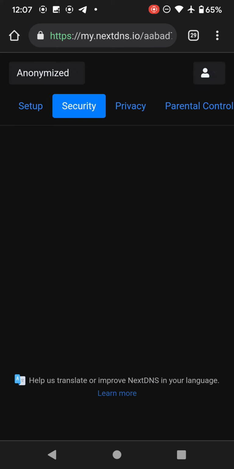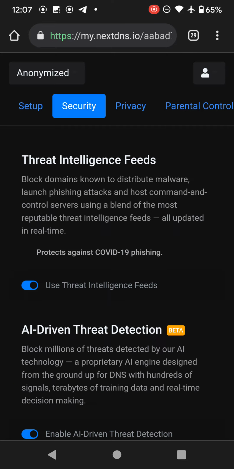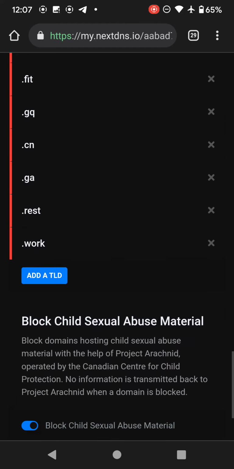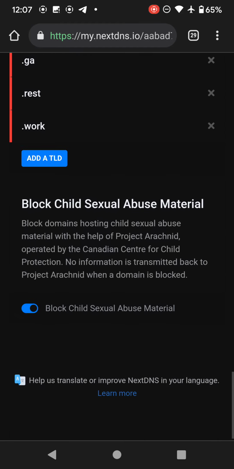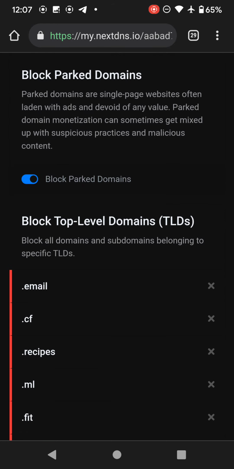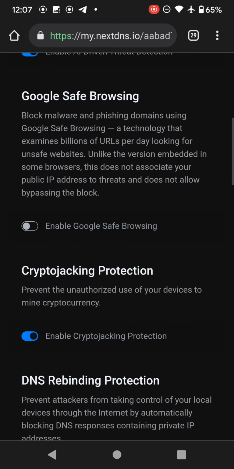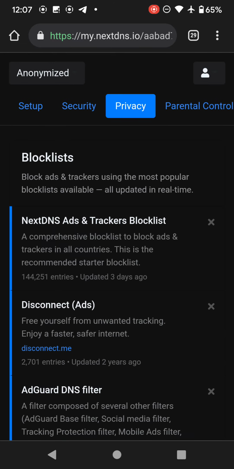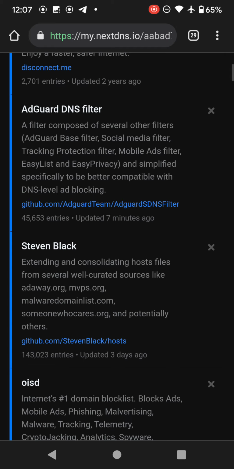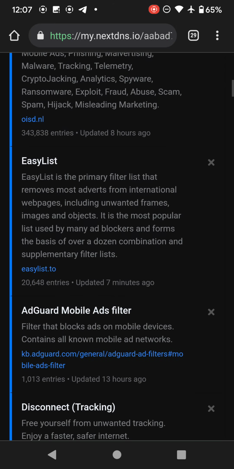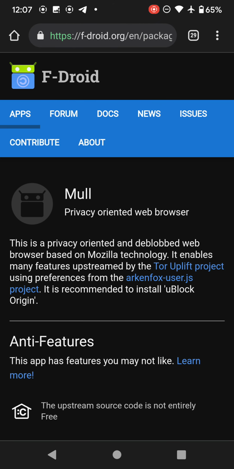So if I just show you the features under the security section, you can add a lot of host files over here. You can literally add a lot of host files. You can add child protection over here. You can block the top level phishing domains, and you can enable a lot of new advanced privacy features. You can add a lot of block lists through NextDNS. So it is the ultimate DNS for your privacy. So that's why I like this.